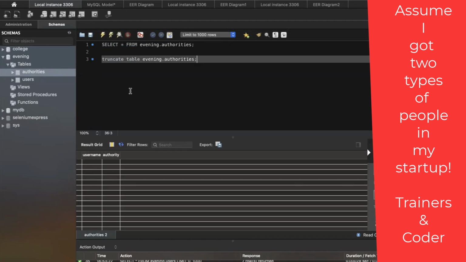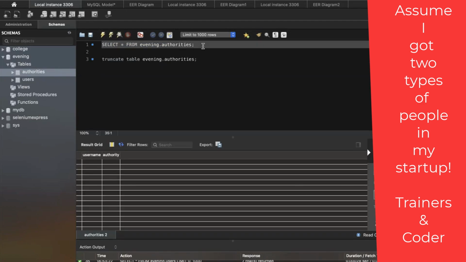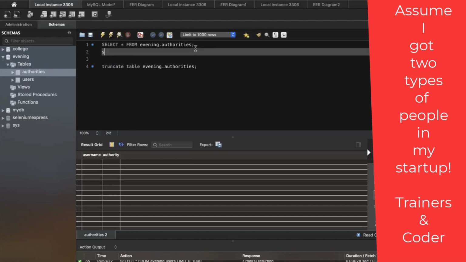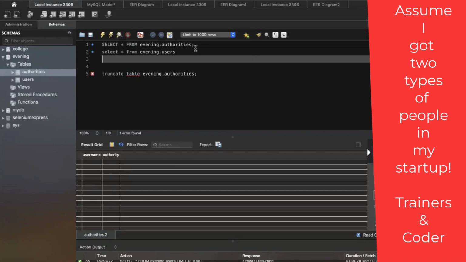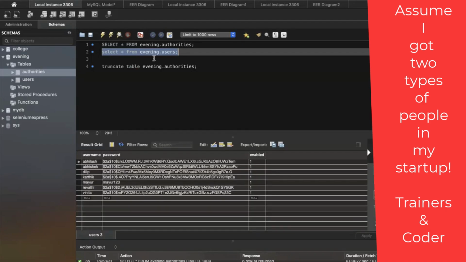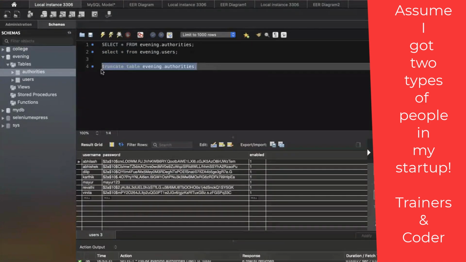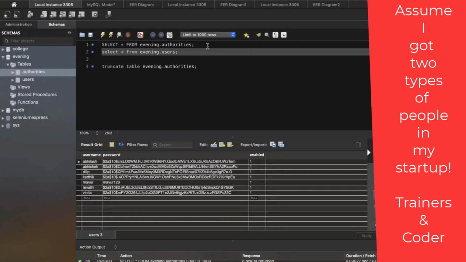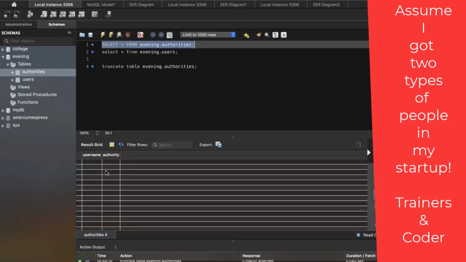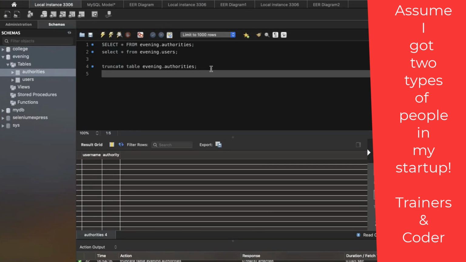Okay, it's empty. Now who is the first user? I also want to do a select star from users, so I'll say evening.users. Now I'll go to the authorities table again. I'll do a select star from authorities. Let me insert a few data here, and I will be giving some different authority.